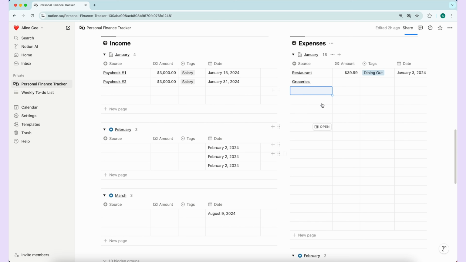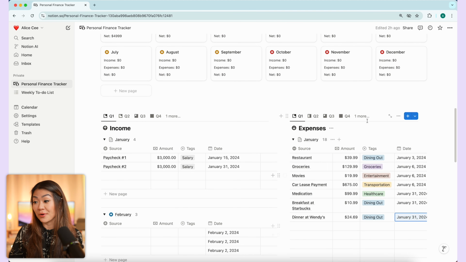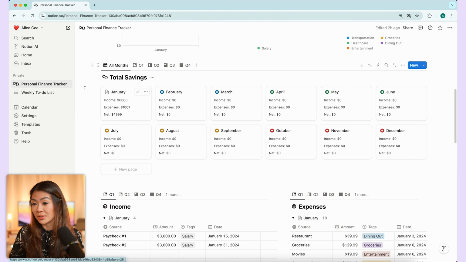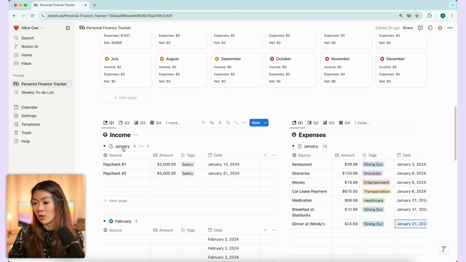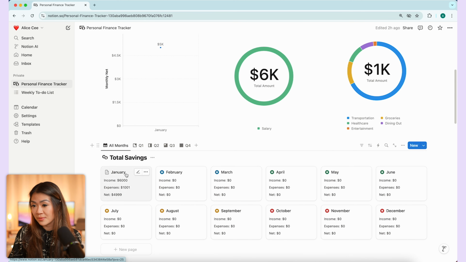So let's fill this out with a couple more expenses. Now, as you can see, as I am adding more expenses to the January expense column, these expenses are now being pulled into the total savings up here. So this is a great summary dashboard to visualize all of your inflows and your outflows. And this is basically what I personally call a personal P&L, right? Because you have all of your income, all your expenses, and then the difference.